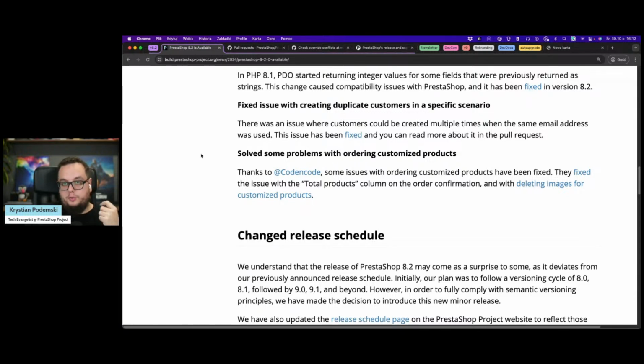So definitely, if you are on PrestaShop 8.1, it's worth upgrading to PrestaShop 8.2. You may also have a question, what about PrestaShop 8.1?